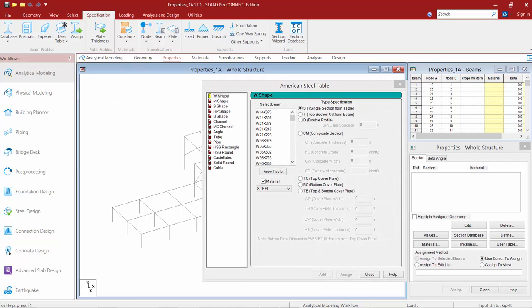Now within this database, the different sections are organized by type of shape. So you're going to want to select all of the shapes that you anticipate using in your particular model. So I'm going to start with the W shape group for this particular model, and then I'm going to select whatever sections I want. I'm going to come down here and select a W14x30 section.